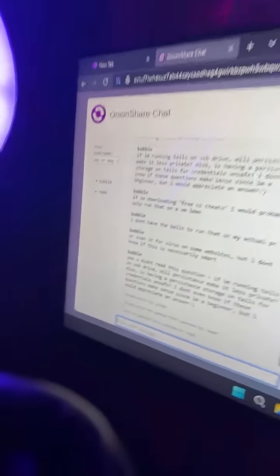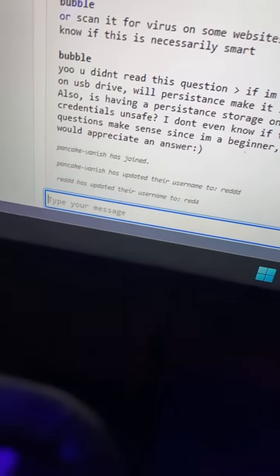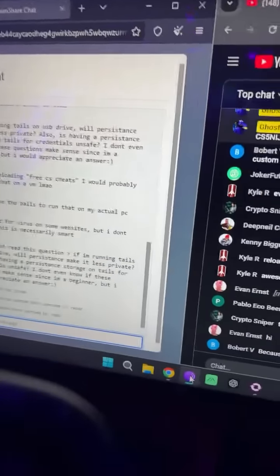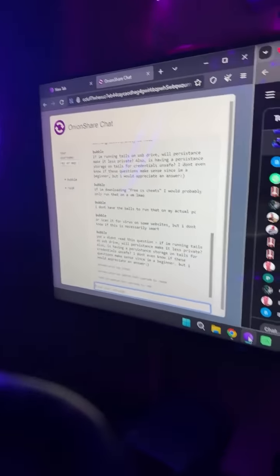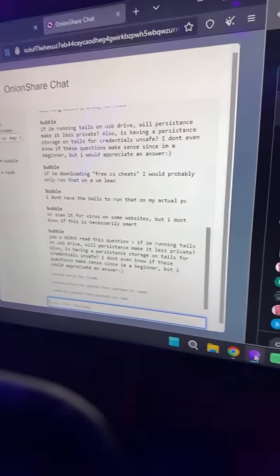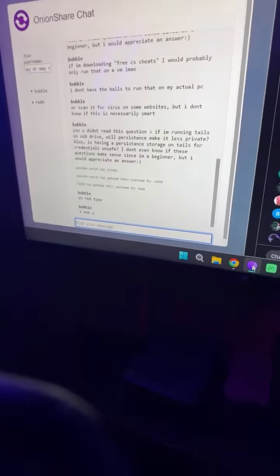Hey, Red 4's in there. We got somebody else in there. Got people joining. Awesome. So let's go. We got someone else joining the dark web server. So that's cool. Today you guys can say that you were in the dark web, in a dark web chat room. How cool is that? So I see you guys. Awesome.